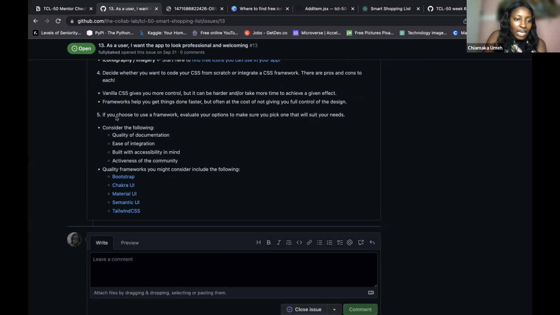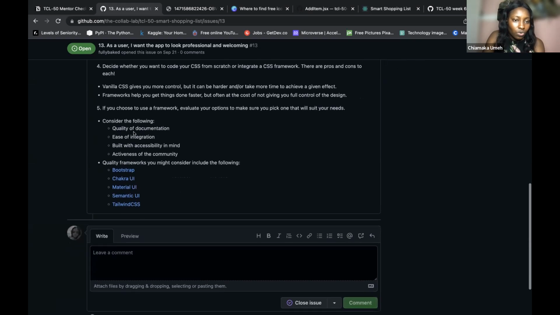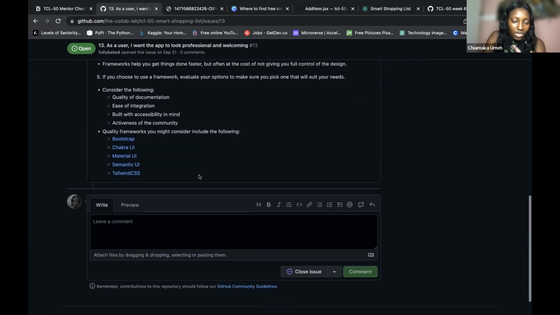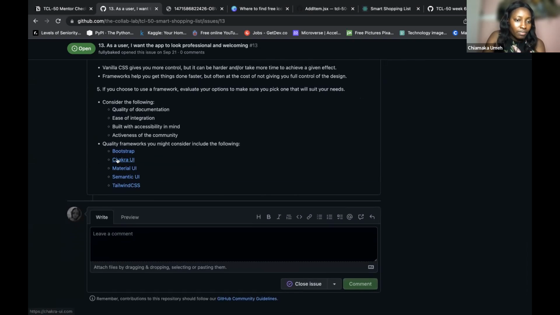Finally, if you choose to use a framework, evaluate your options to make sure you pick one that will suit your needs. You can consider the following while evaluating: quality of documentation, ease of integration, built with accessibility in mind, activeness of the community. Lastly, there are examples of frameworks you can choose from: Bootstrap, Chakra UI, Material UI, Semantic UI, and Tailwind CSS. Anyone you decide to go with is totally fine.